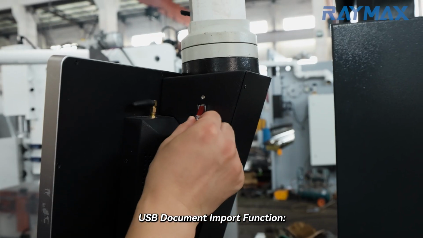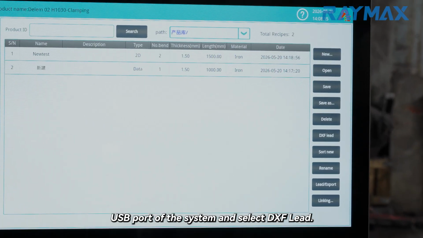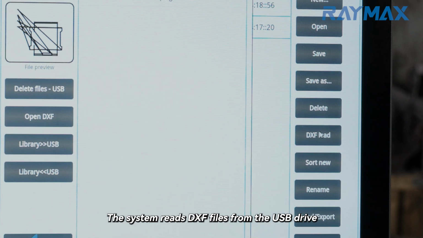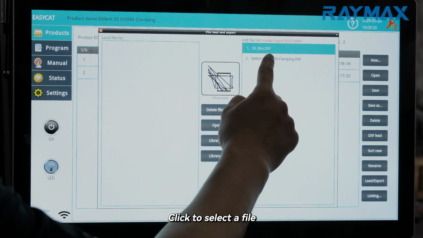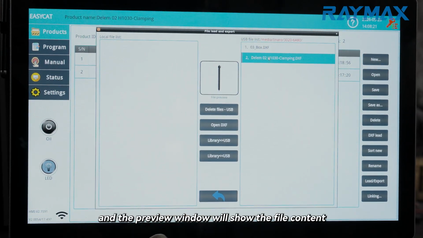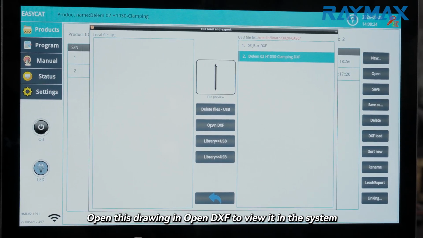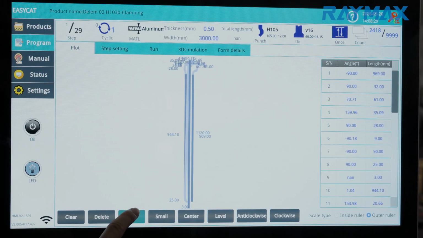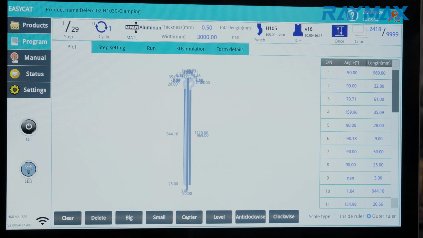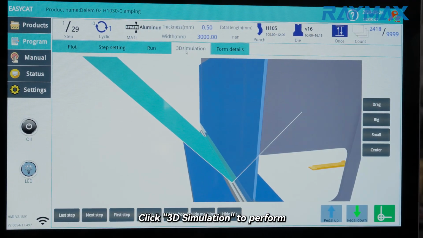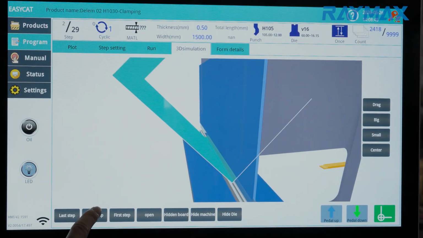USB document import function. Connect the USB drive to the rear USB port of the system and select DXF lead. The system reads DXF files from the USB drive and displays them in the file list. Click to select a file, and the preview window will show the file content. Open this drawing in OpenDXF to view it in the system. Click 3D Simulation to perform a 3D demonstration of the file's bending state.